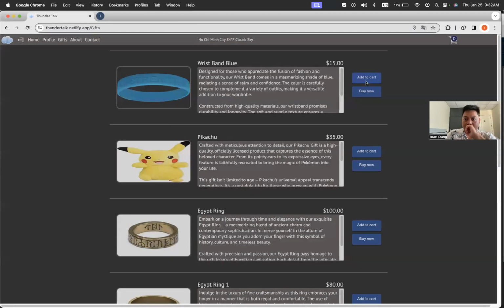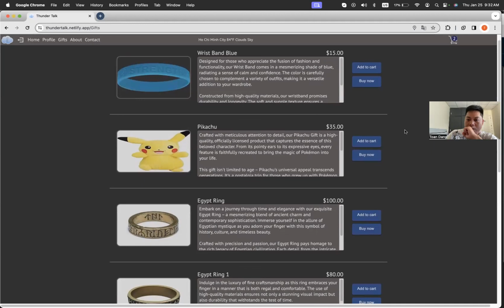Then the user can add to cart. Whenever a user clicks add to cart, the number on the cart here will change based on how many gifts the user wants to buy. It won't duplicate when the user clicks the same item again. But with another product, different from the previous one, it will add another one here in the cart.